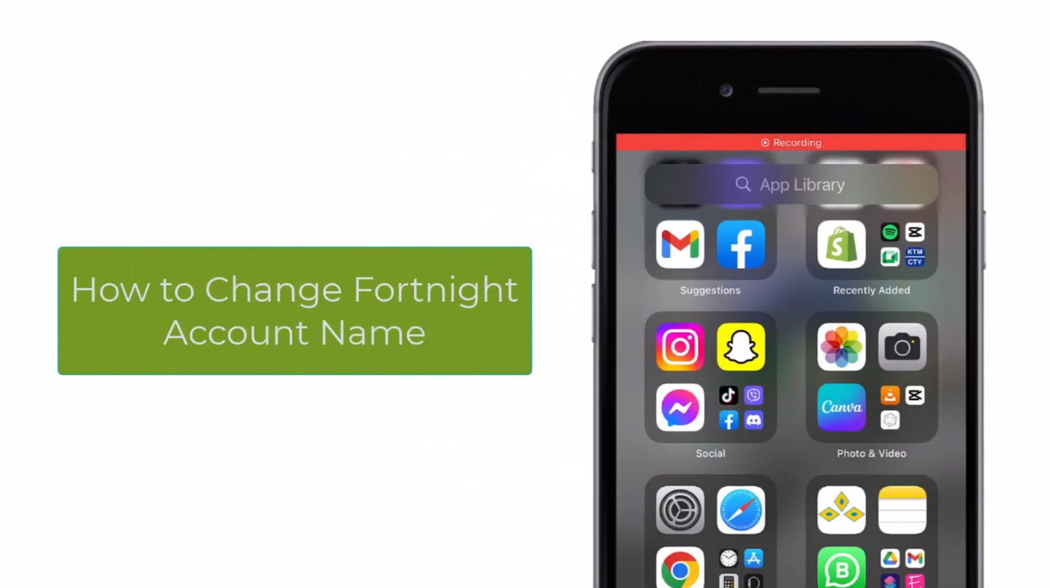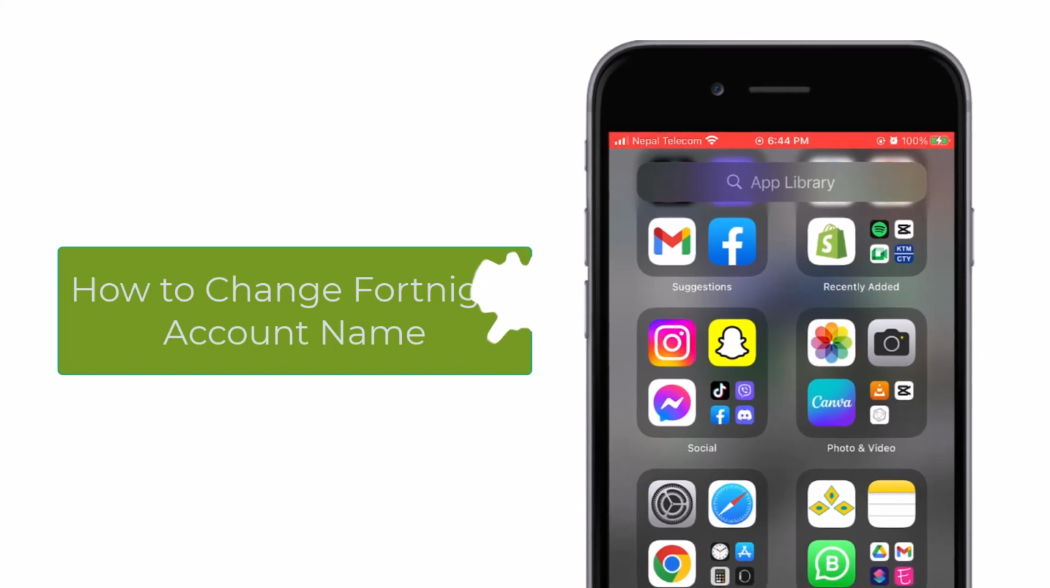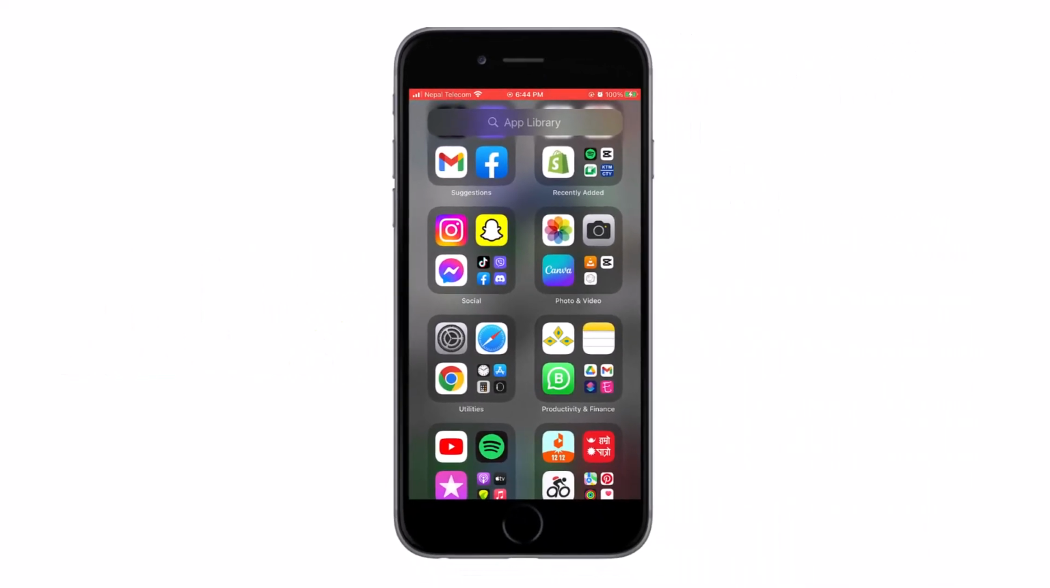Today we're gonna learn how to change your Fortnite account name. For that, you have to change the name of your Epic Game account, as the name displayed on your Fortnite is the actual name of your Epic Game account.